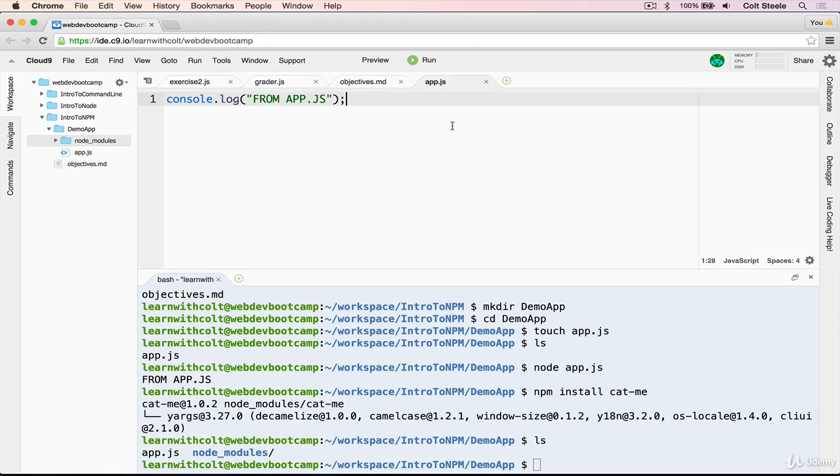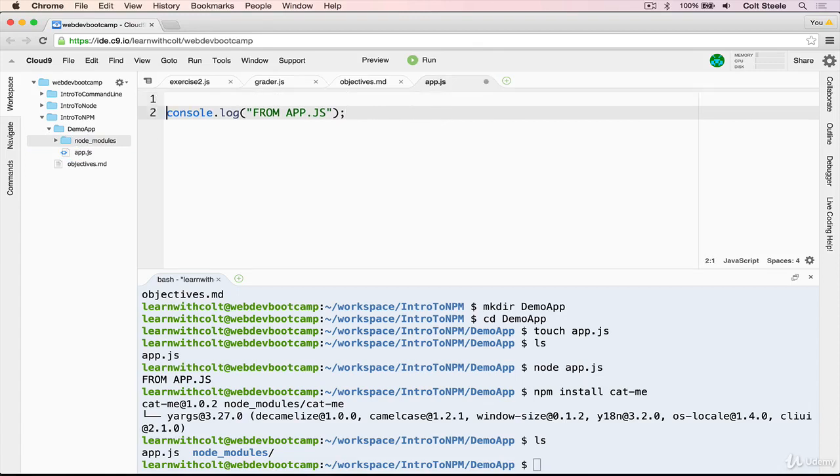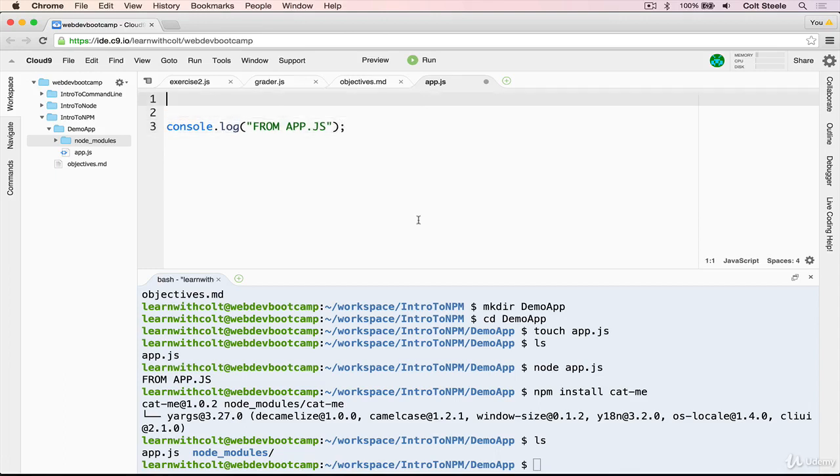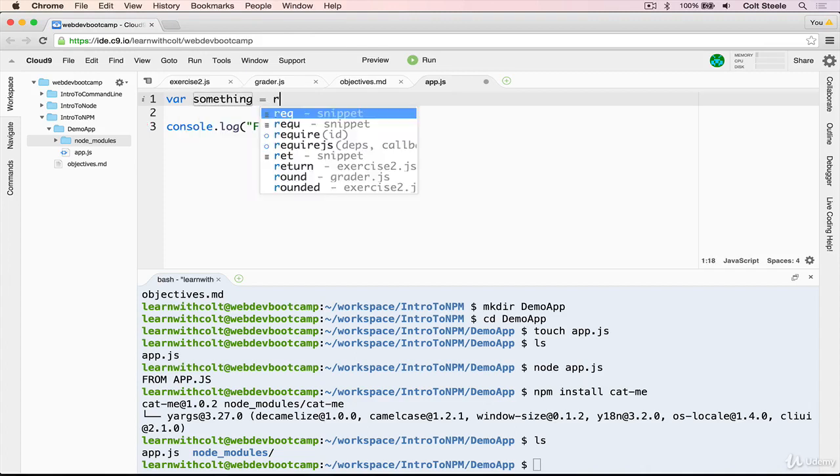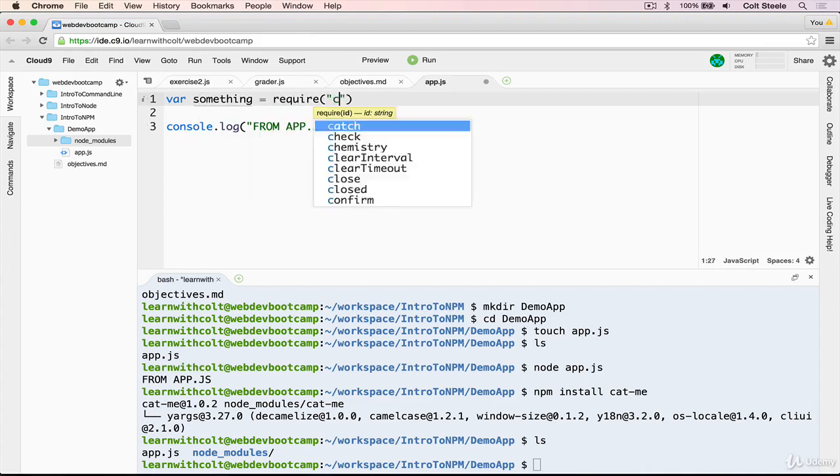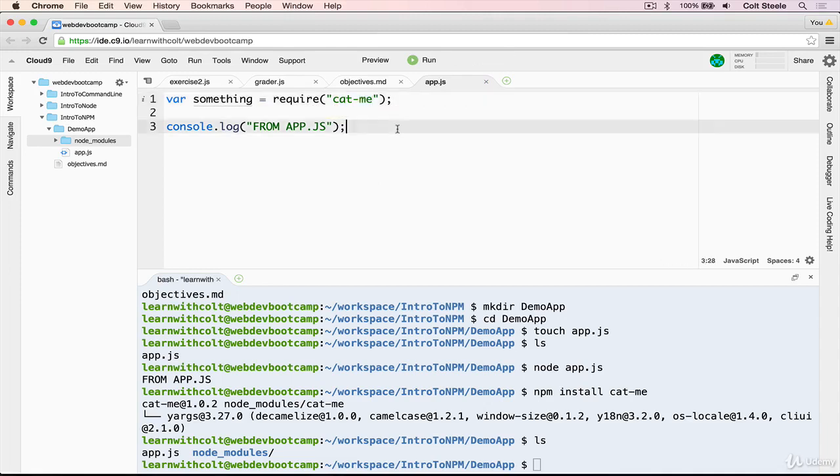And to do that, we use the require command. So I'll show you here. So that looks like this. Var something, I'll just call it something for now, equals require cat-me, which is the name of the package. When I run this code, it will automatically look for a package called cat-me or a file called cat-me, and it will find inside of node_modules cat-me, and it knows which code automatically to include.